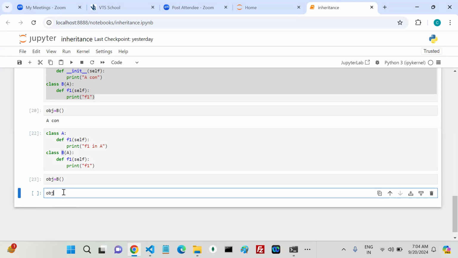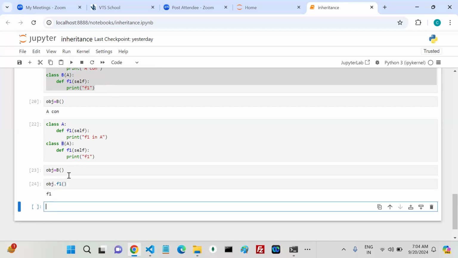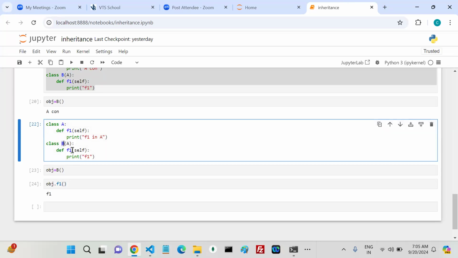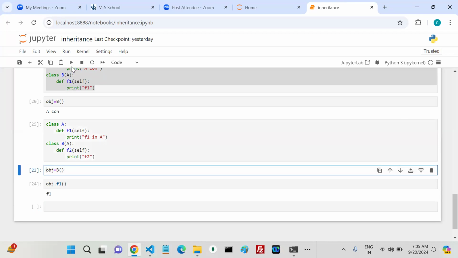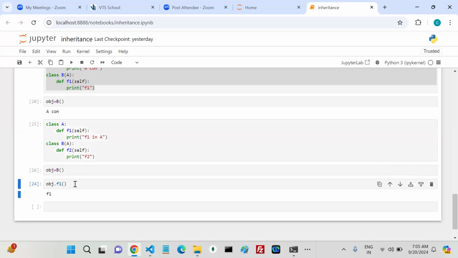Okay. Now, if I call like this, what's my answer? F1, right? Why? Because F1 is there in the B. As per method resolution order, first it is looking inside the B. If it is not there, then only it goes to A. Okay, now if I run this one, what's my answer? F1 in A. F1 in A is going to execute or not.